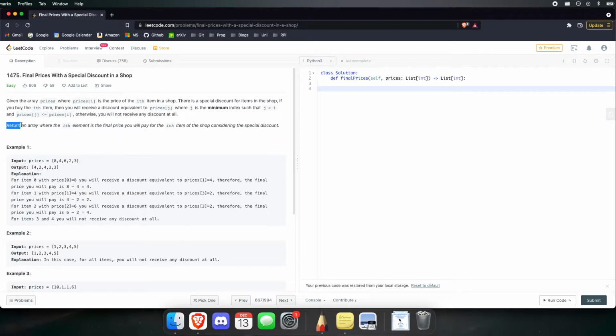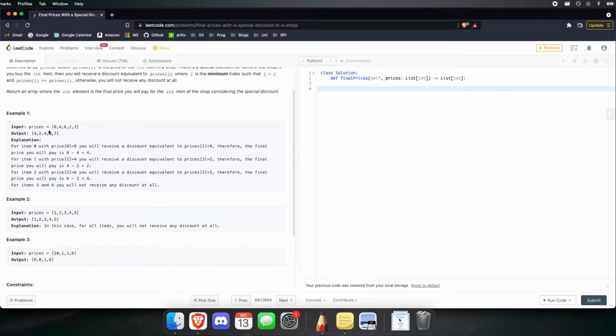So now they want us to return an array where the ith element is the final price you will pay for the ith item of the shop considering the special discount. So we're going to be returning an array with the discount taken into account. Cool. So let's look at the first example.